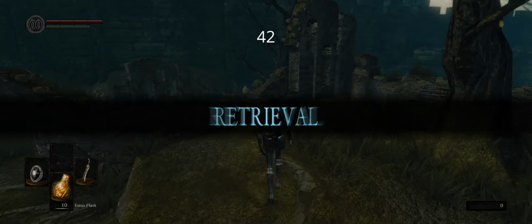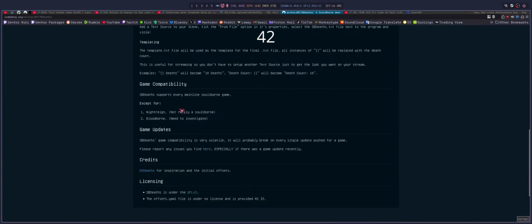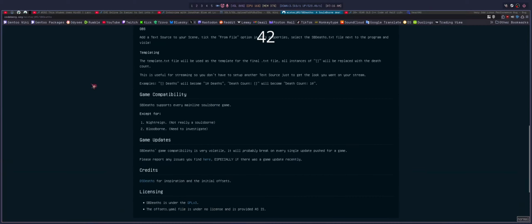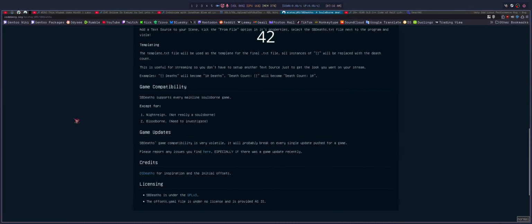For Elden Ring you need to disable its anti-cheat, but it walks you through that. And shout out to Diaz Deaths for the inspiration and the offsets, where I got the offsets from initially. It's GPL v3.